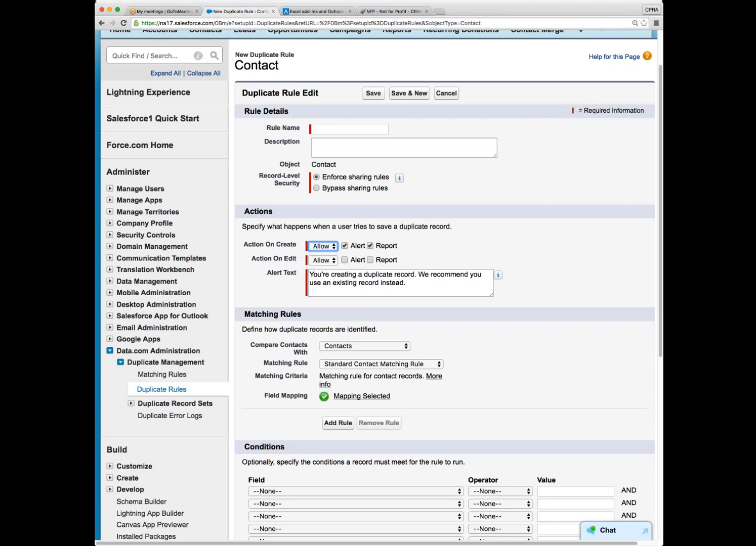Joanne Crabtree had asked if people will... Okay, go ahead. So, Deb, I'm looking at your screen. In terms of the duplicate rules, I was wondering what the difference is between action on create and action on edit, and how you're managing that in terms of alerts and reports. Could you just walk me through that?